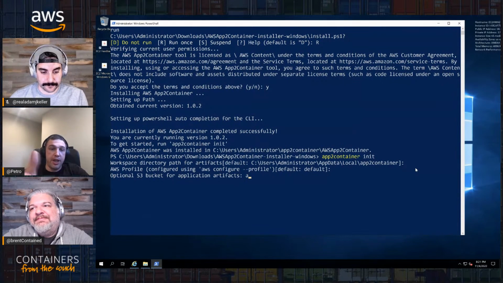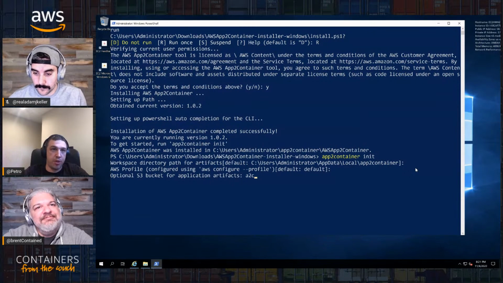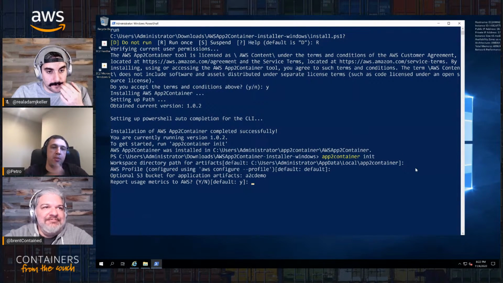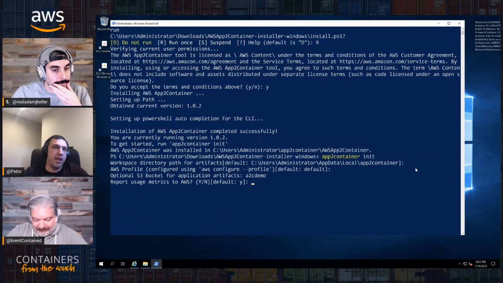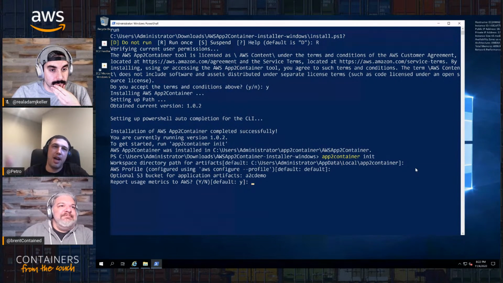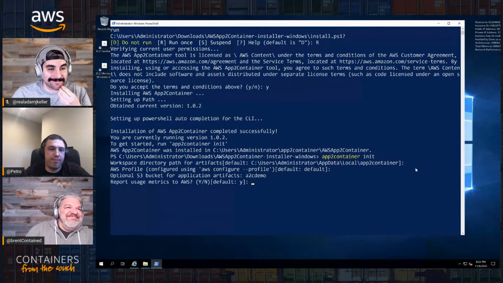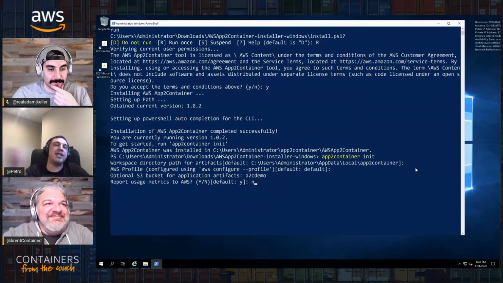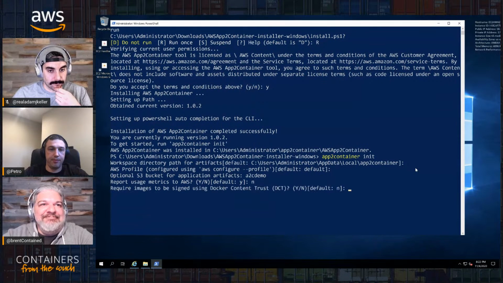Cool. So here it's asking for an S3 bucket, optional again, for artifacts. I created a bucket in advance, so I will use it here. This is again optional, as some people may be concerned: report usage metrics to AWS, same as all your gadgets like iPhone, whatever, ask you if you want to report. Up to you. We are not pushing you, but this helps our team gather more metrics on how it's performing, failures, etc. Makes sense.